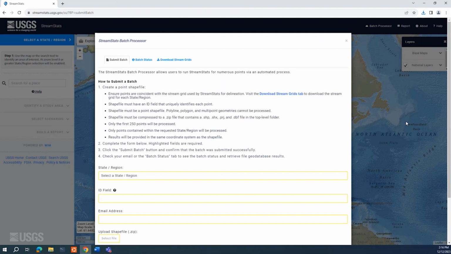Only the first 250 points will be processed, so if you submit a shapefile with more than 250 points, only the first 250 will be processed. You will need to resubmit another batch for the remaining points. Additionally, points outside the requested region will not be processed successfully and will result in an error for that point. Now, let's take a closer look at the form.